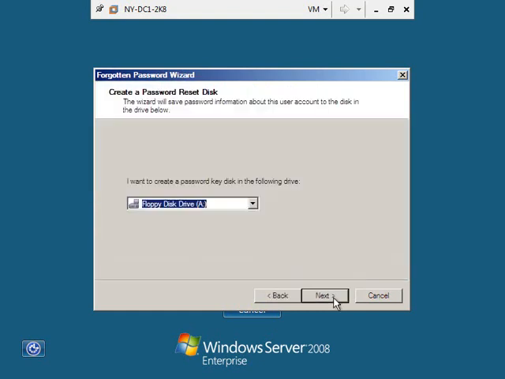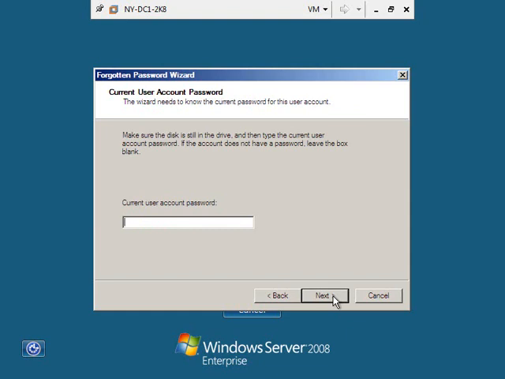I'm going to tell it next. Now we can use floppy disks if we so desire, but we can also use USB keys, which are a whole lot more common nowadays than floppy disks. So while we were rebooting the machine, just so you know, I kind of sneaked in something here. I actually inserted a USB key into the machine. So I'm going to go ahead and use this E drive here, and I'm going to tell it next. And I haven't created a password yet, so I'm going to leave that blank.